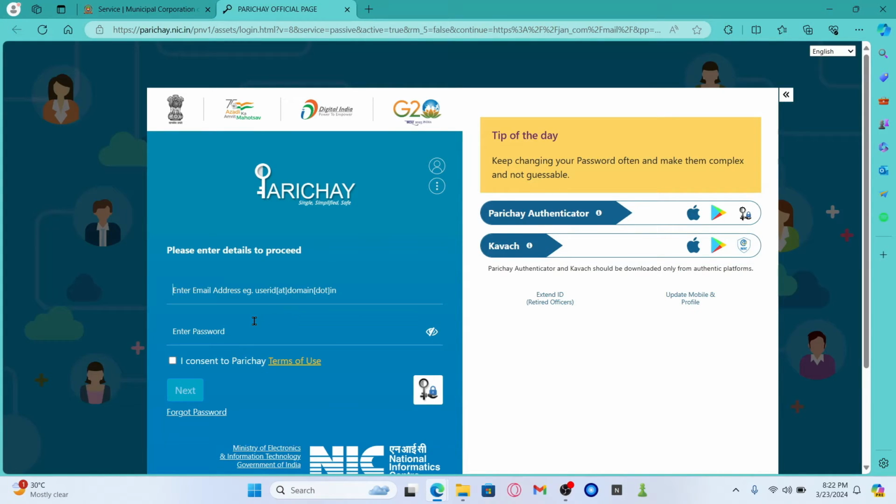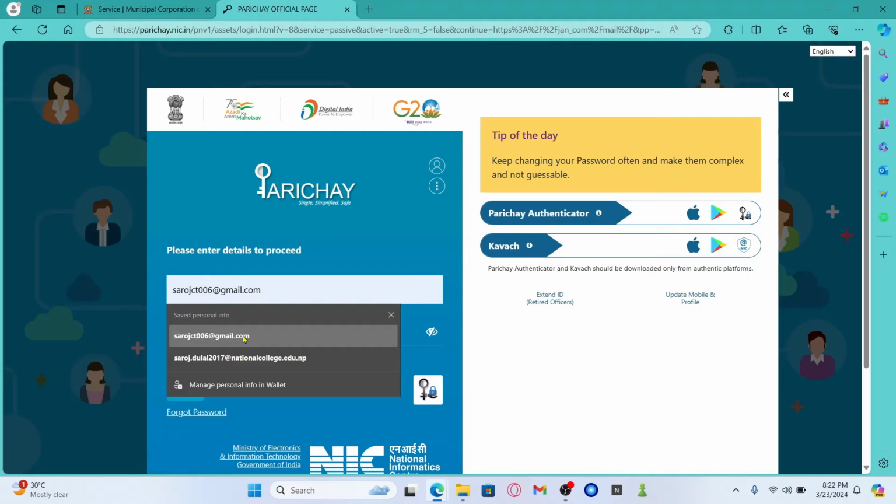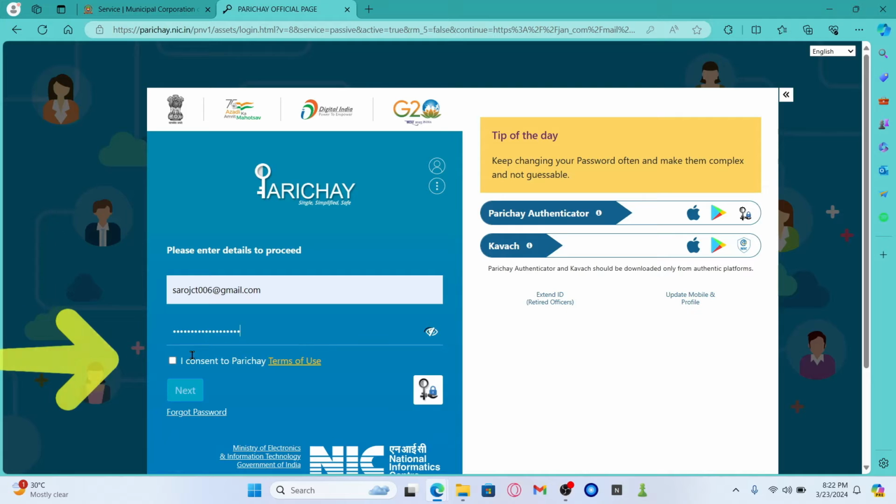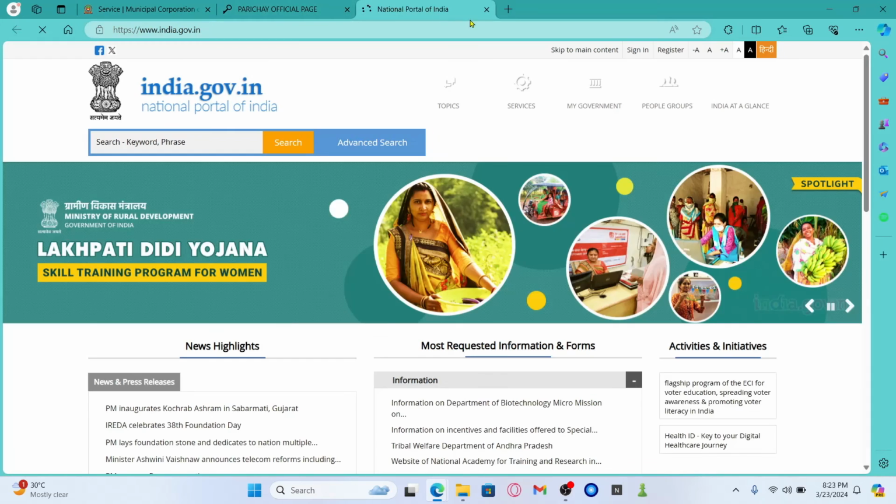Now enter your email address that you have used while signing up to create your account within the email address box. Then type in your account password within the password box. Now before clicking on the next button, you will need to click on the checkbox which says I consent to the terms of use. Then click on the next button and you will be logged into your account on the MCD property tax website right away.